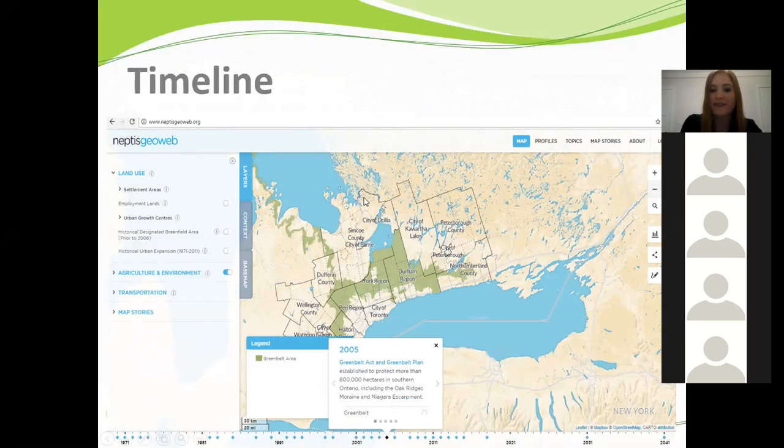If you click on that, for example, the 2005 Greenbelt Act, it will take you to the piece of legislation from the government. So it's a really unique feature. You don't have to search for it yourself. You can just click on that.